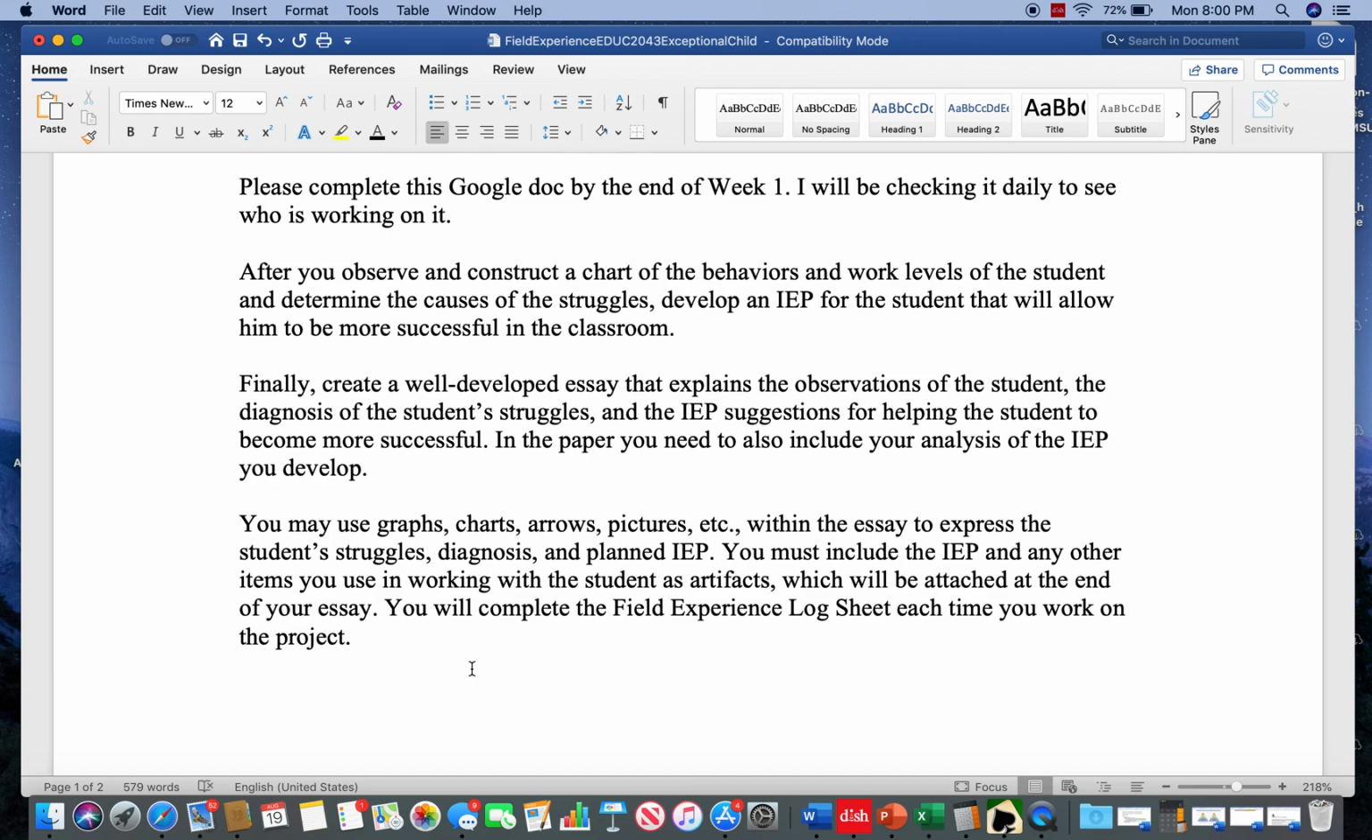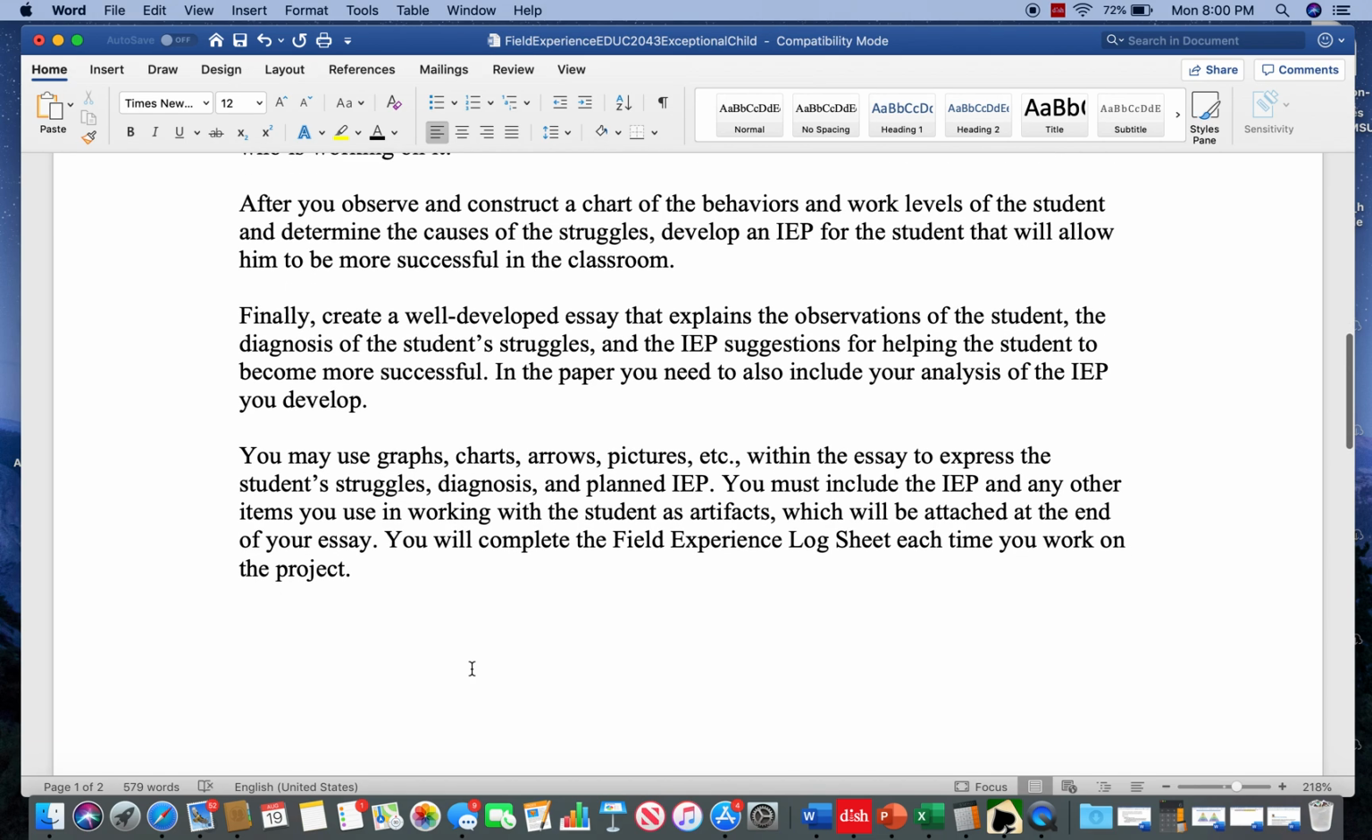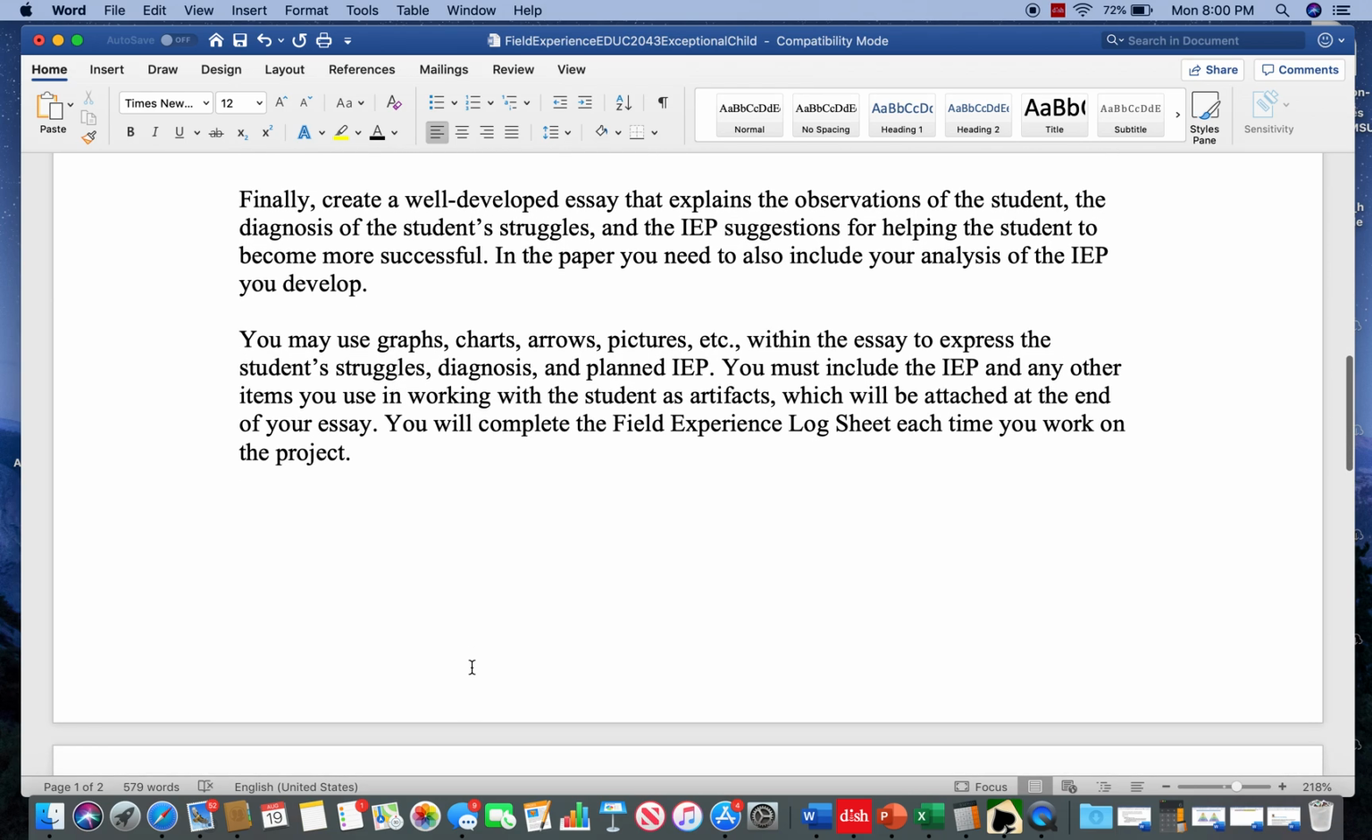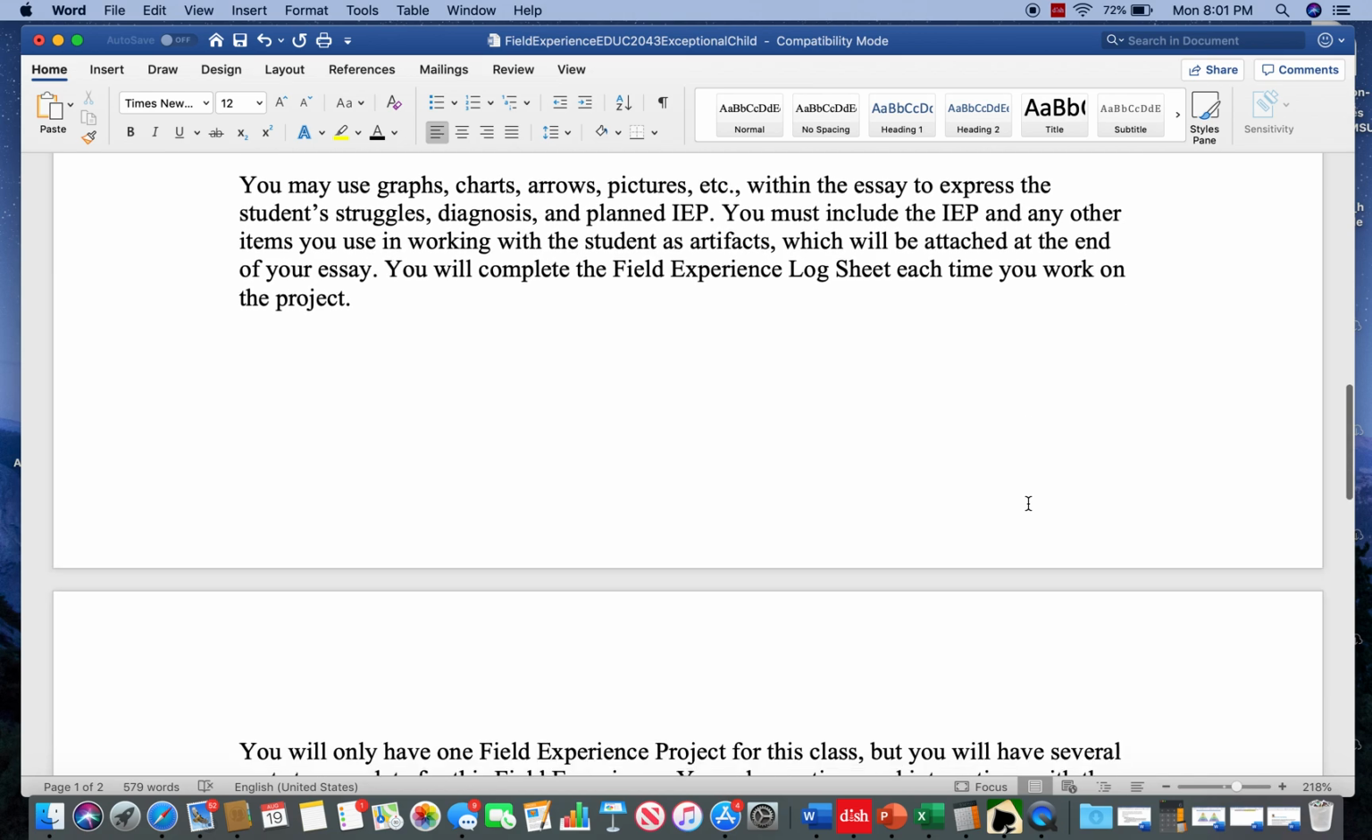Any artifact like that you can gather that the child worked on or that you used in working with the child. You will complete the field experience log sheet each time you work on this project. So when you are doing observations, you log it. When you are reflecting on your journals, you log it. Okay, when you're working on the project, you log it. When you're creating the IEP, log it. Okay?